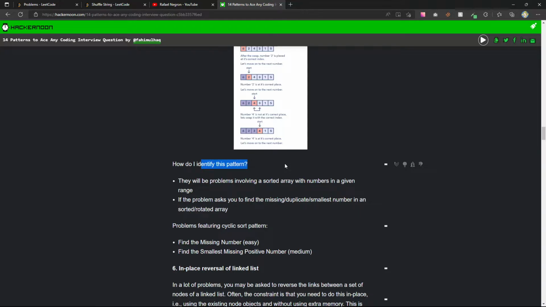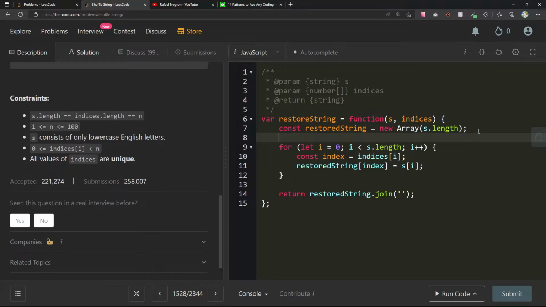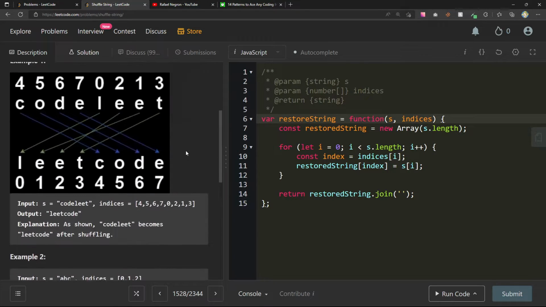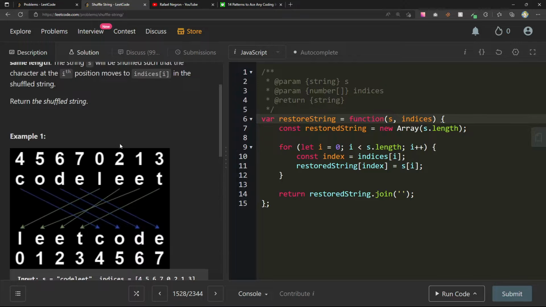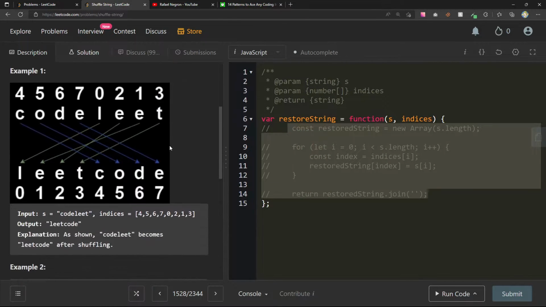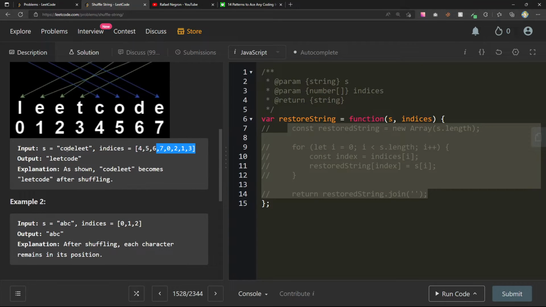So how do I identify this pattern? They will be problems involving a sorted array with numbers in a given range. If the problem asks you to find the missing, duplicate, or smallest number in a sorted rotated array. This is interesting because actually these don't even have anything to do with the shuffle string, but it works out though. And maybe cyclic sort is not even the right algorithm, but let's run through an example ourselves and figure it out. So these are the indices that we have.